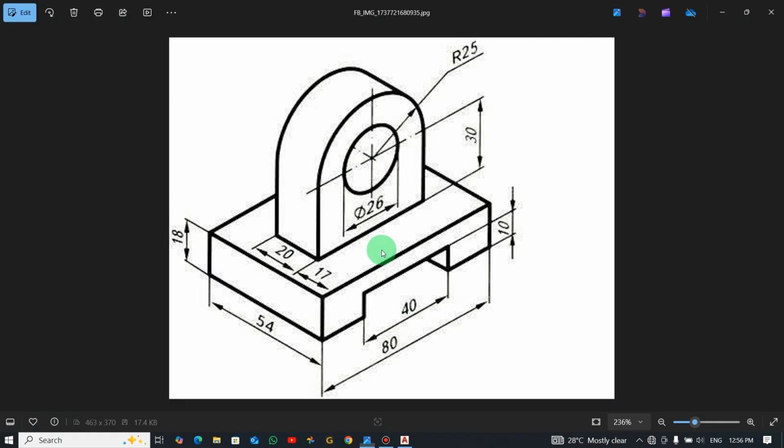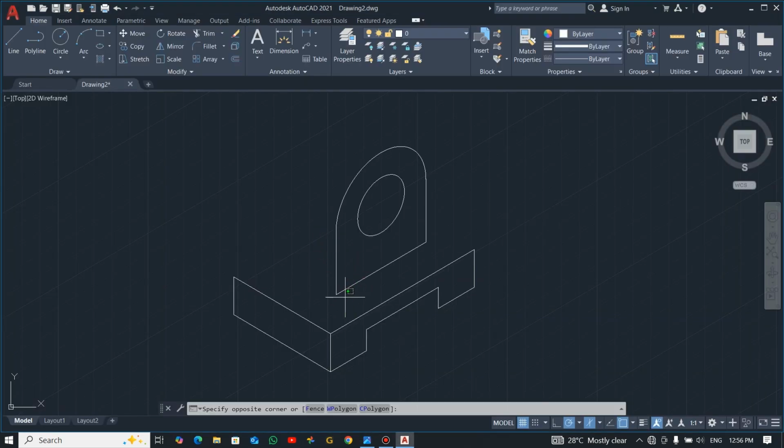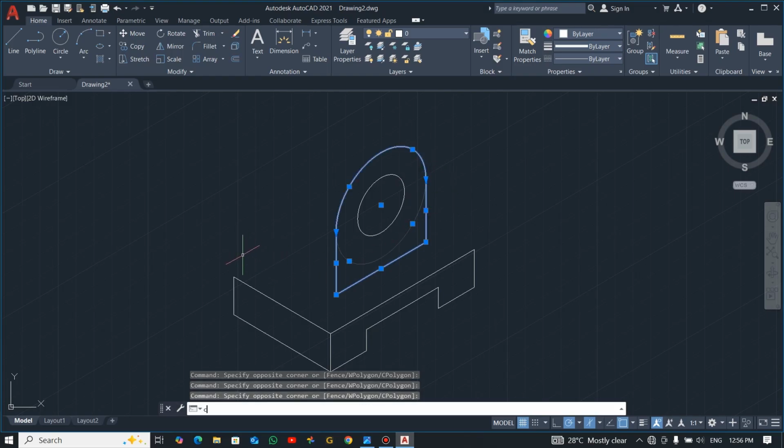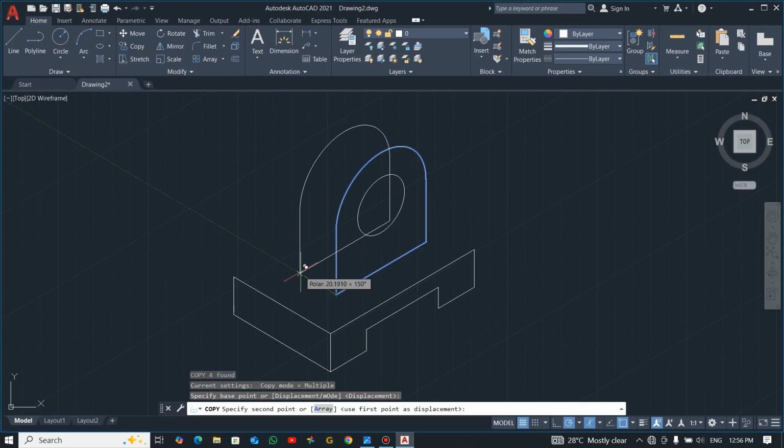Good. Now you see we want to draw another one here, 20. So we can select this whole thing and then we copy it. So copy, CO, then select our base point from here. Okay, and then move back, make sure your polar tracking is on, you move back 20, enter 20. Good. So from here you can trim this line.